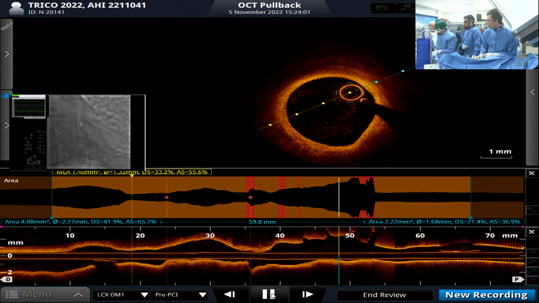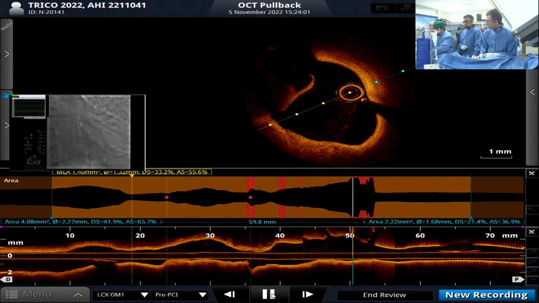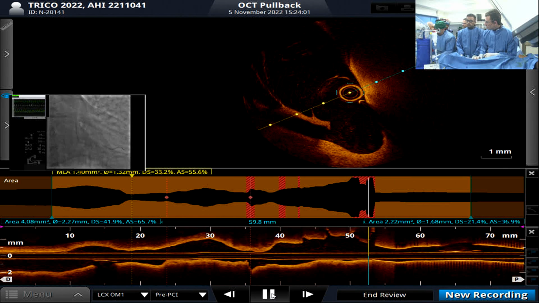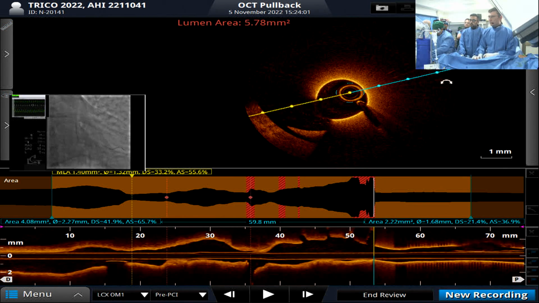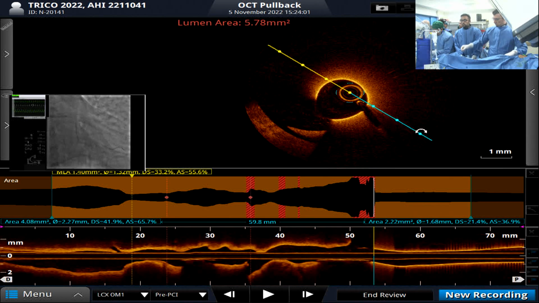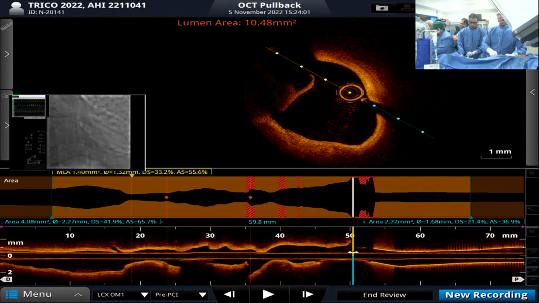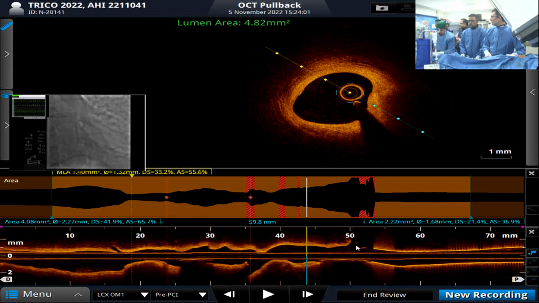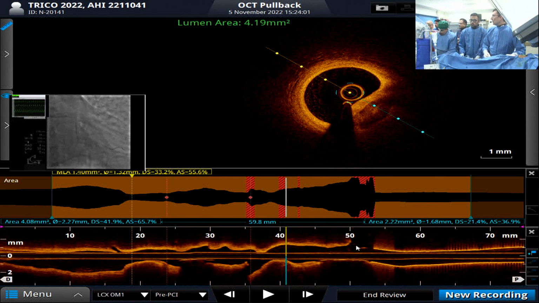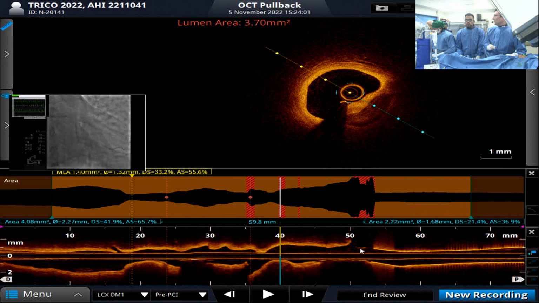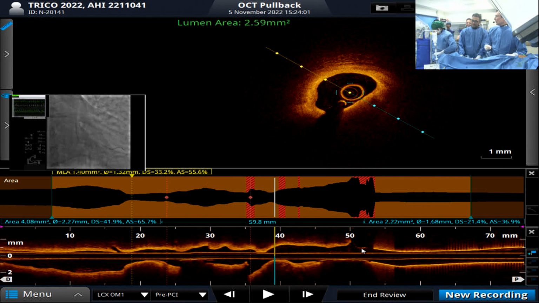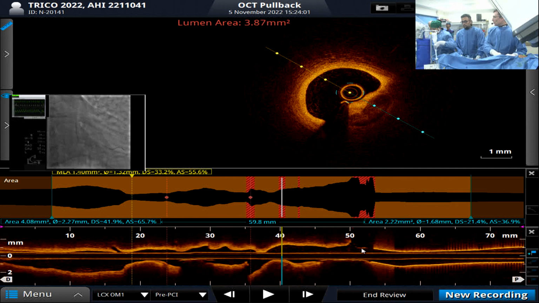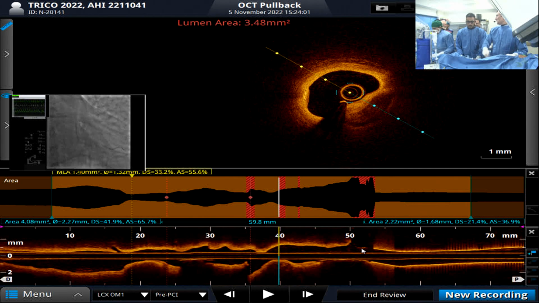Now my question is, with this OCT image, is there any need for pre-dilatation, or can we go directly with primary stenting and then post-dilatation? With this OCT image, if you ask me, there is no need for pre-dilatation. The only thing is the artery is a bit tortuous. So the first thing I'm going to do is pre-dilate, because Dr. Tejas here told me to respect the South Asian vessel.